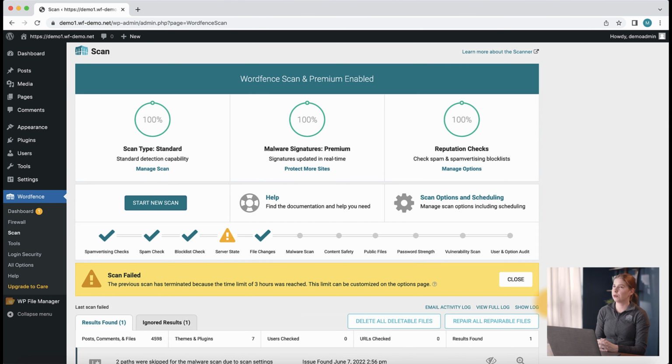Today we're going to show you how to debug failed scans on your Wordfence-protected sites. Wordfence provides information that can help diagnose failed scans on both the scan page and the diagnostics page. Here, on the scan page, if a scan fails, we will see a yellow bar alerting you that the scan has failed, which can provide more information regarding the issue.